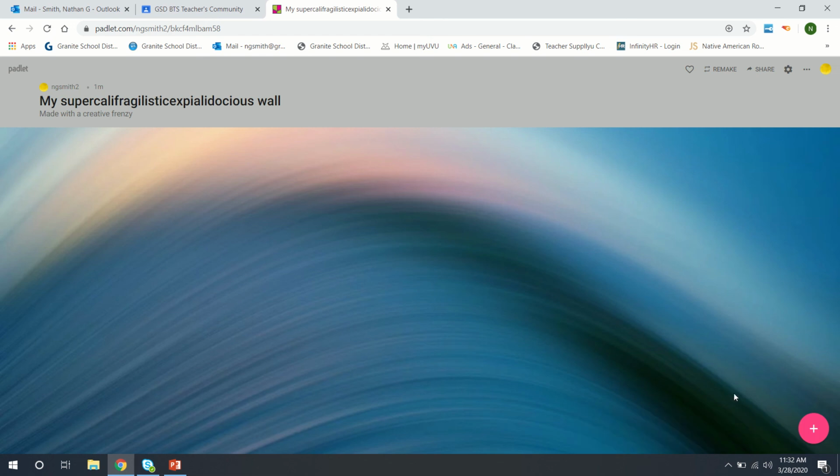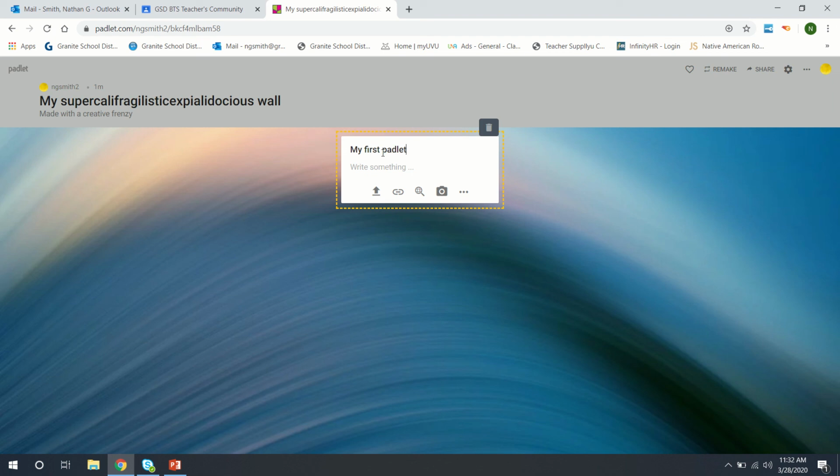All you need to do, or your students need to do, to make a post on this Padlet is click right here on this plus icon, or you can double click right here on the bulletin board, and then you can make a title like my first Padlet post, and we can give it a description, whatever you want it to be. Your students could use this. I have them put their name up top and then a description down here if they need to, and then we can add anything like a photo, text, a link, anything like that.